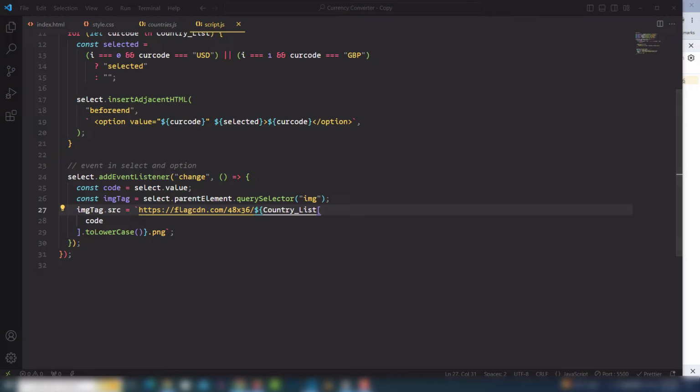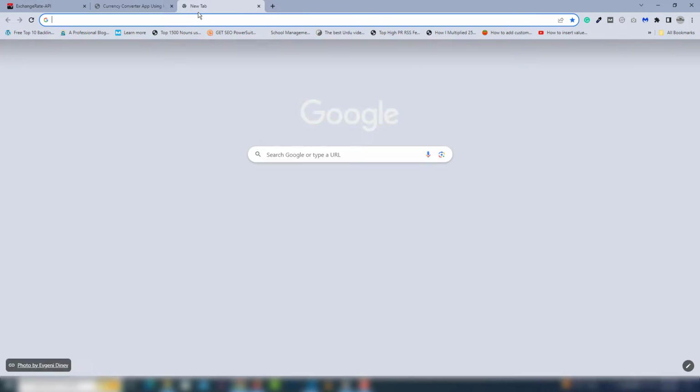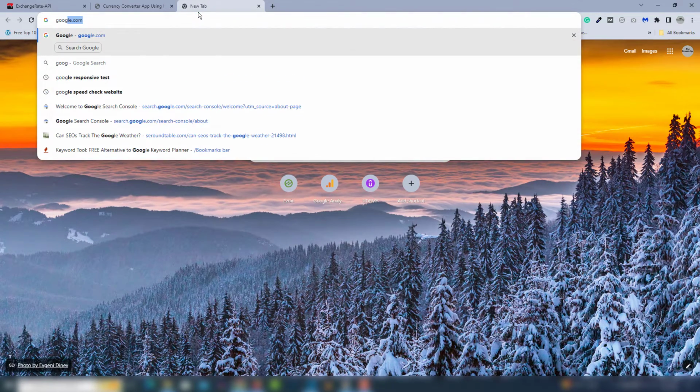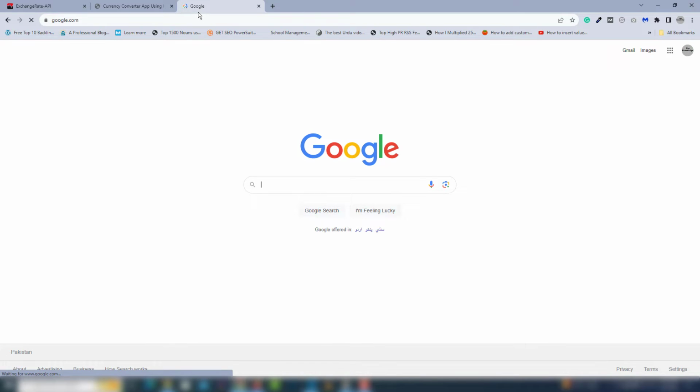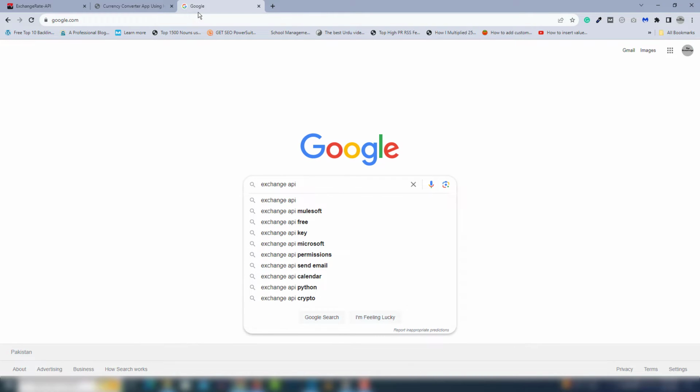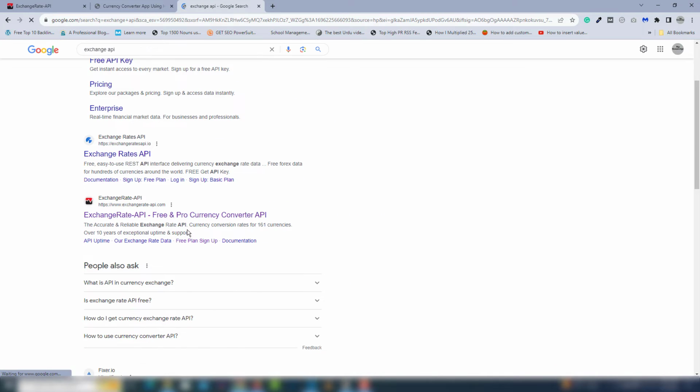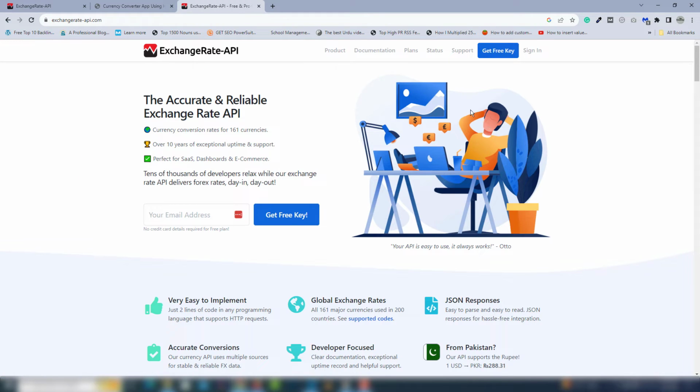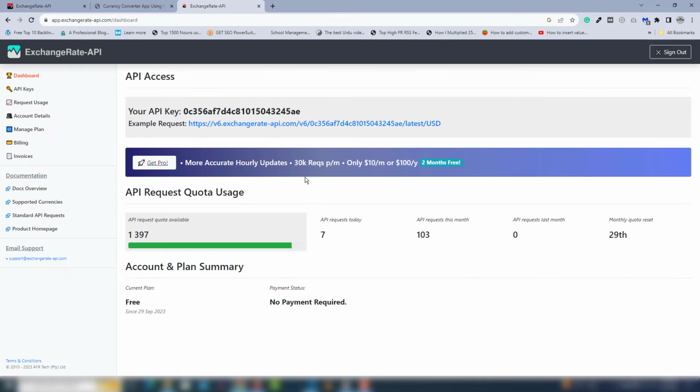So let's do how we can do it. So I need to open the website. First I'm going to open Google, and I'm going to search Exchange API. I need to open this website, exchangerate-api.com. I already signed in, so you will get this URL.